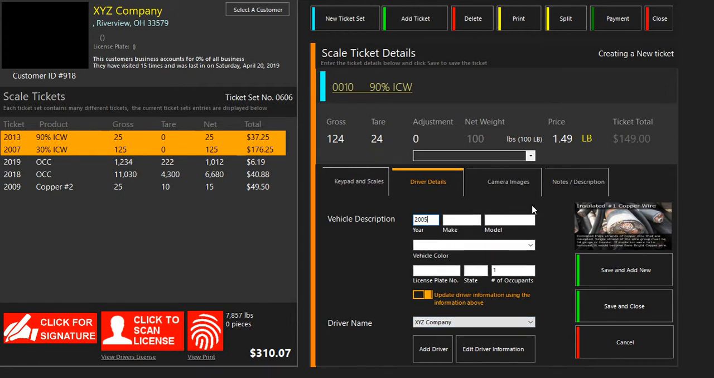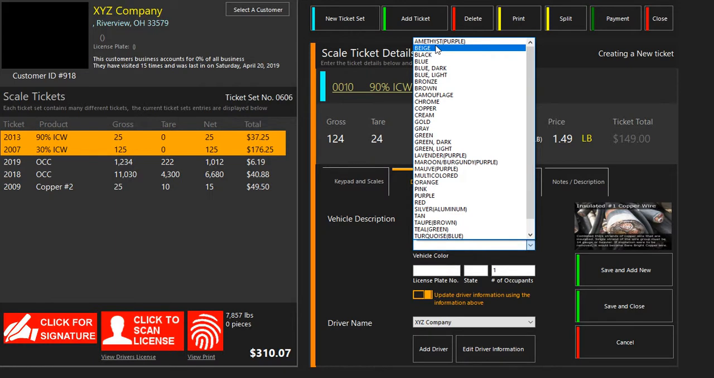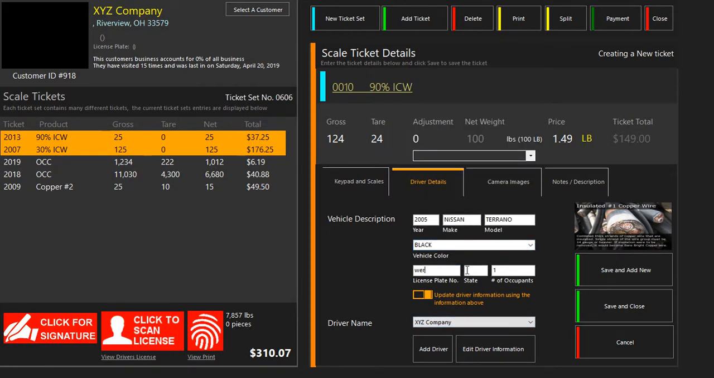Same with the vehicle information. We can type all this in. And it does pre-fill, so I typed in 2005 Nissan, and as I start typing, it'll tell me the only type of vehicles that there are that match Nissan. We can choose a vehicle color, license plate number, the number of occupants.